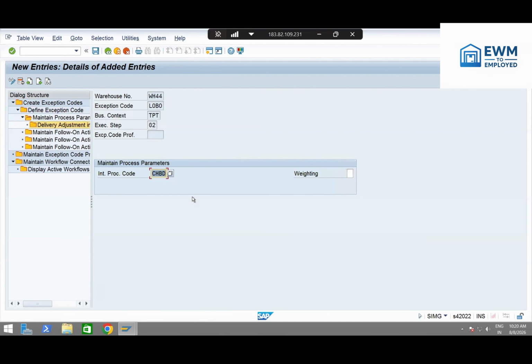देखो, मेरा CHBD किसके साथ मैप है? LOBU के साथ। तो जब भी मैं डिलीवरी लेवल पे LOBU को कॉल करूंगा, बैकएंड में वो CHBD करेगा, समझ रहे हो? मेरा नाम CHBD हो, LOBU हो, कुछ भी हो, doesn't matter, it will always trigger CSBD in the database. So then only if I save it, it will work. समझ रहे हो?